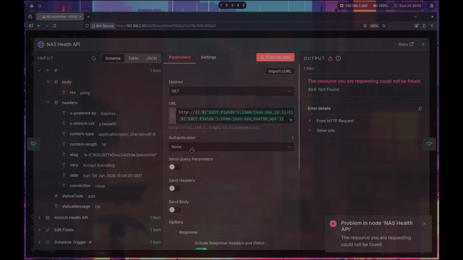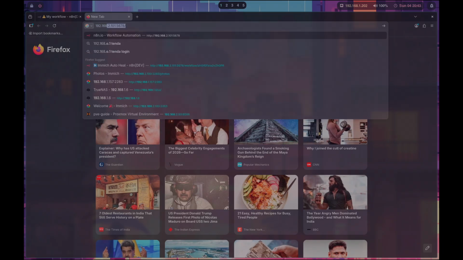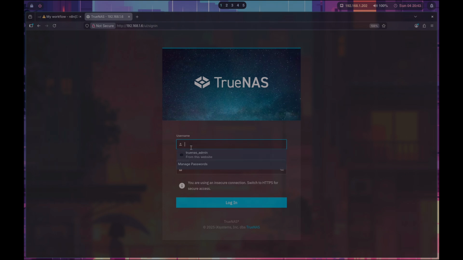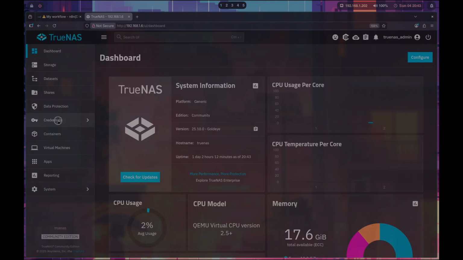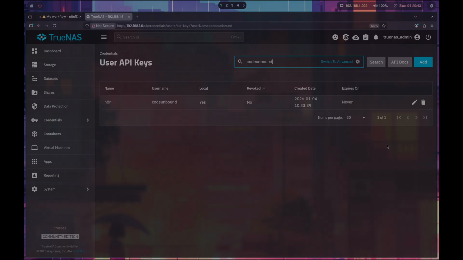All right, we need to add the bearer auth. So let's jump to our NAS and get that bearer token. So let me log in. Go to credentials, users, code unbound, view API keys. So you can see I already have an API key.